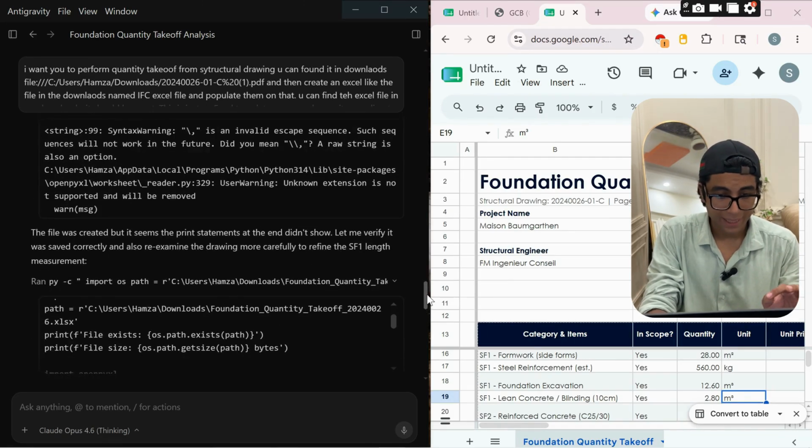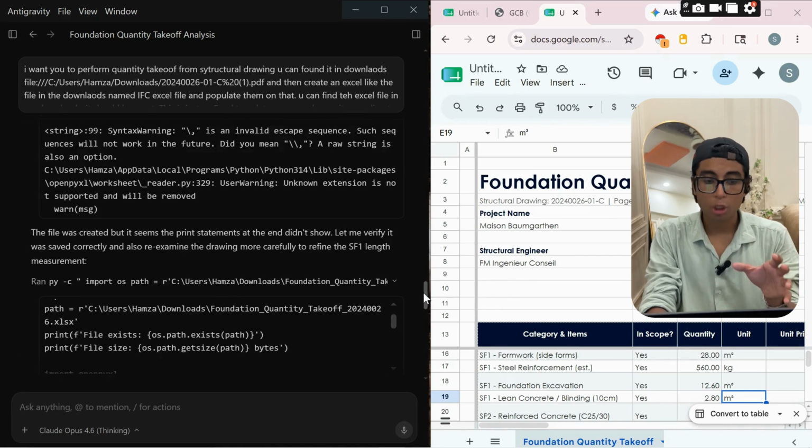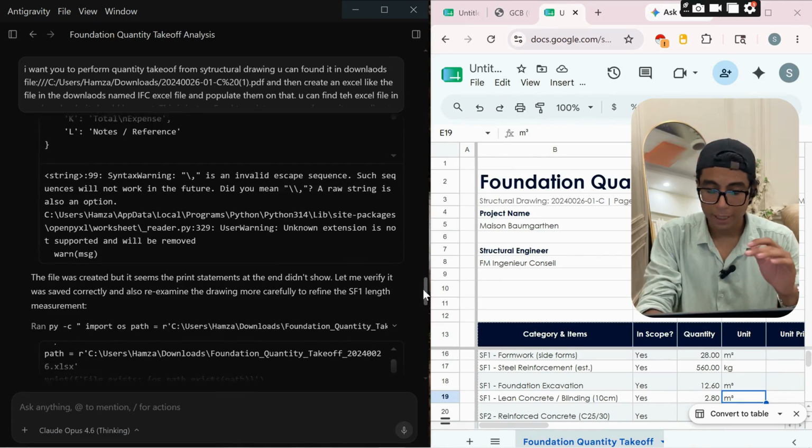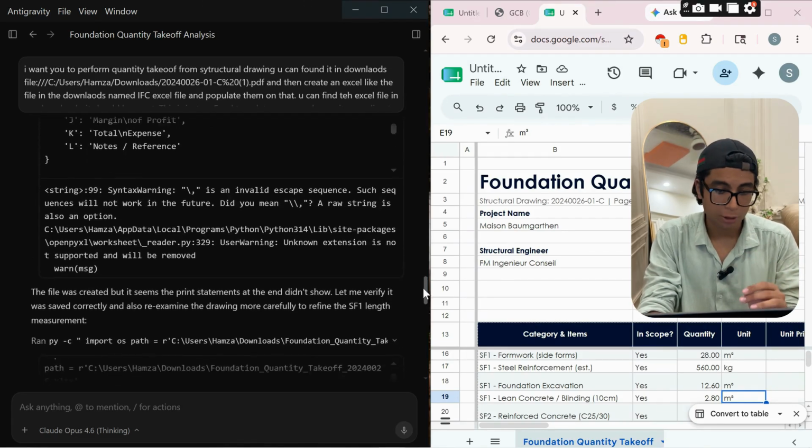Let me also show you the backend working of it. You can see the custom Python scripting and coding. You cannot achieve these results on a normal regular chat interface, because that will not give you the accurate result, and it is not going to do the custom scripting for you, which you need to read the accurate vector data.